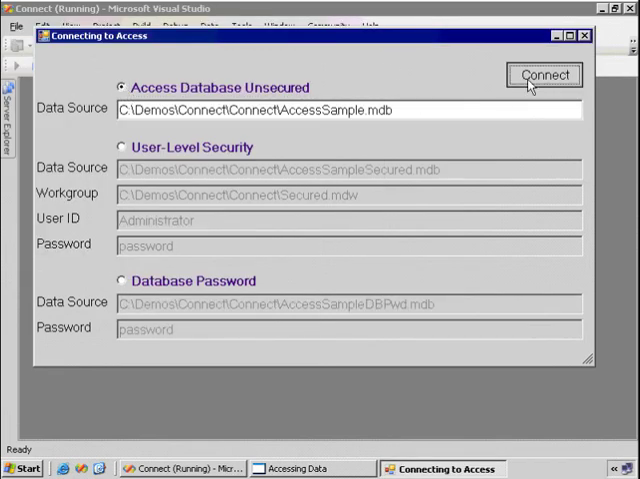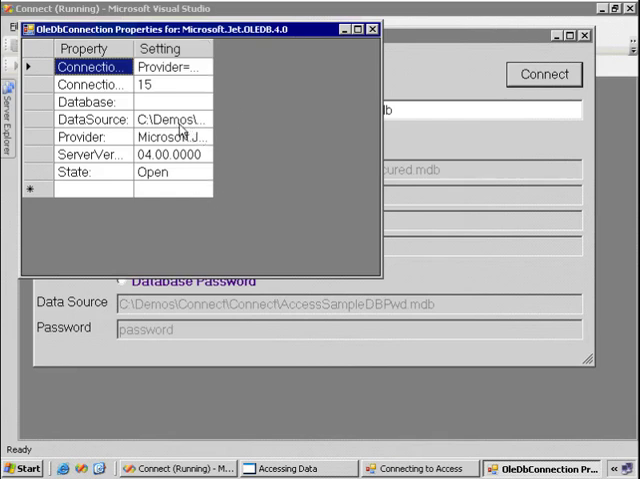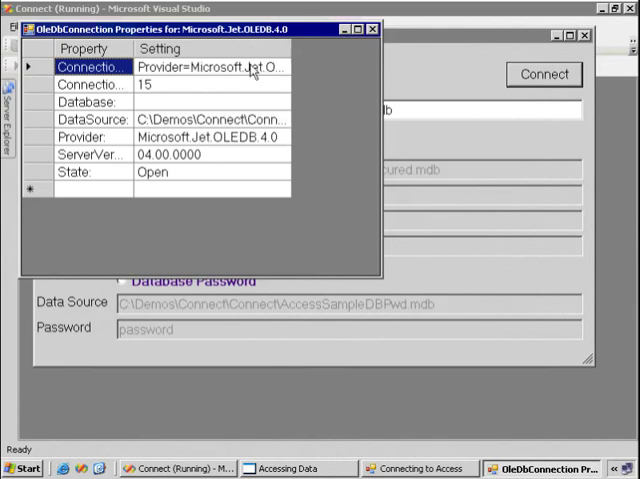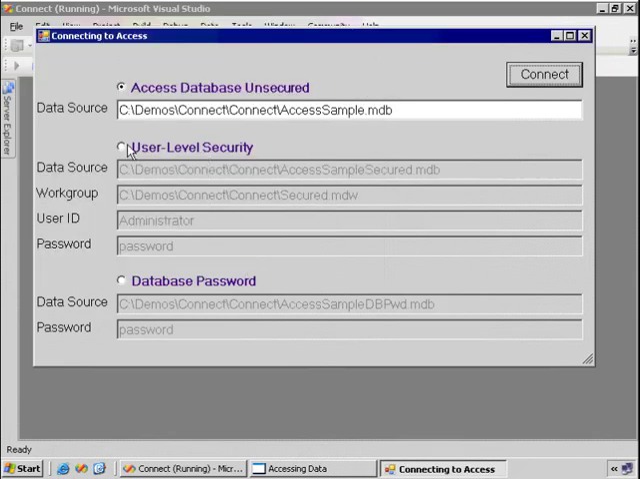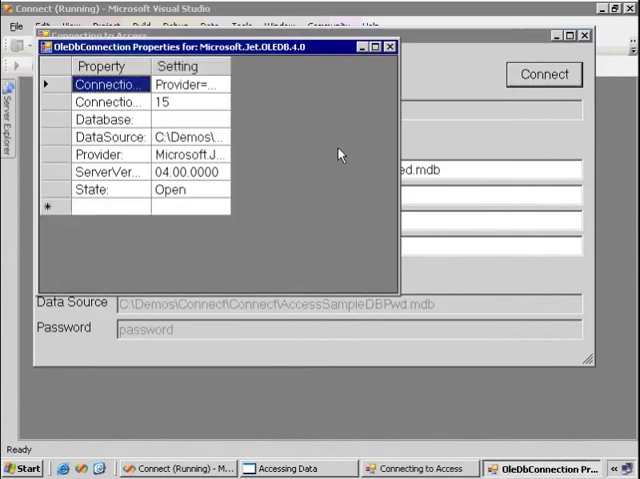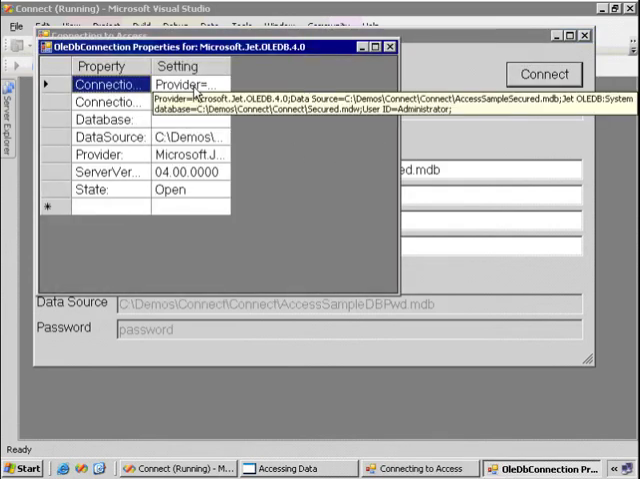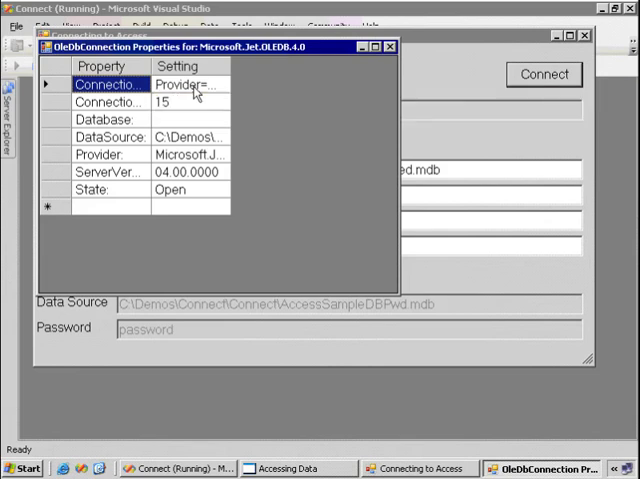And if I click up here, we're also going to be able to connect, and in this case, the data source is this database that wasn't secured, and the connection string is going to be a little bit different. Here you can see that this connection string just has the path to the database as the data source and the provider. Those are the only two pieces of information we need, whereas for user-level security here, we also need to supply the path to the MDW file. So that's called Jet OLEDB System Database.